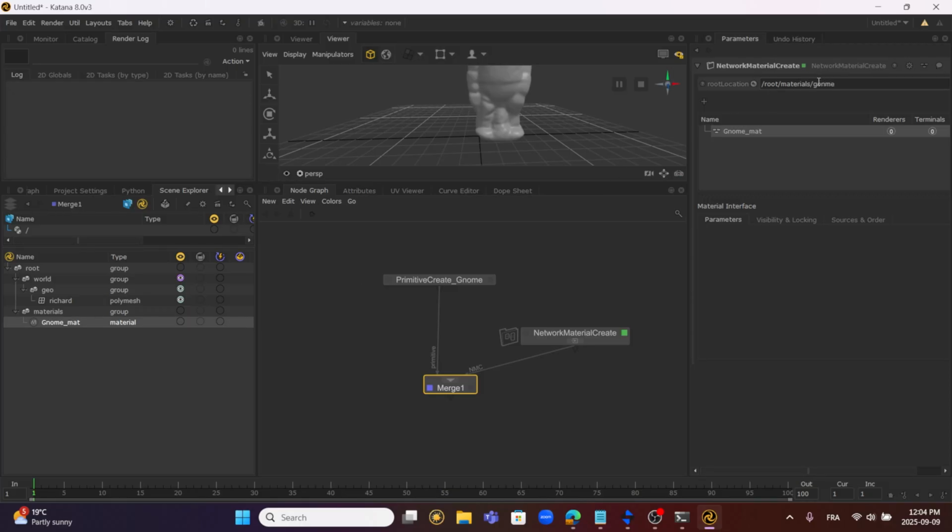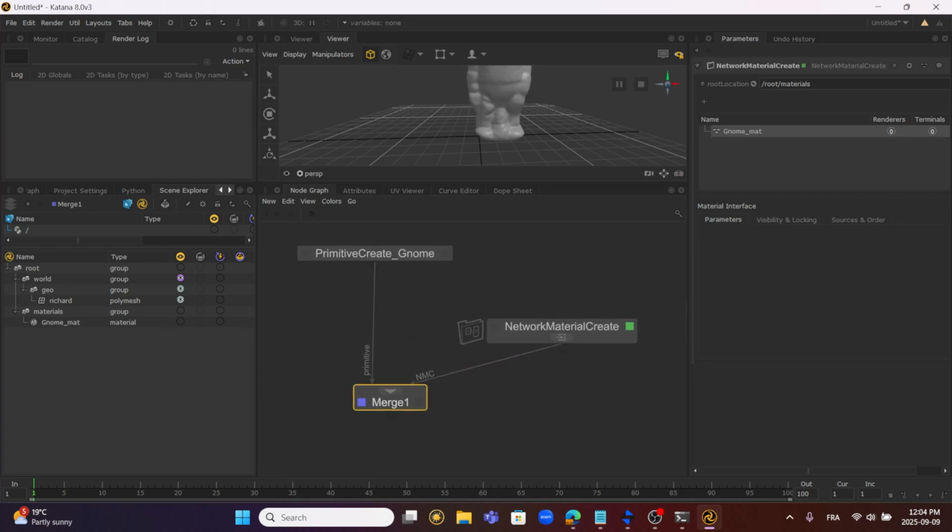Let's say you had many network materials created in the scene. If it would be like for the body, and you would have a different one for the skin, then you would just give a different location like that. But for now, we're just going to keep it as root materials. Now we're going to dive in this node and we'll get some work done.